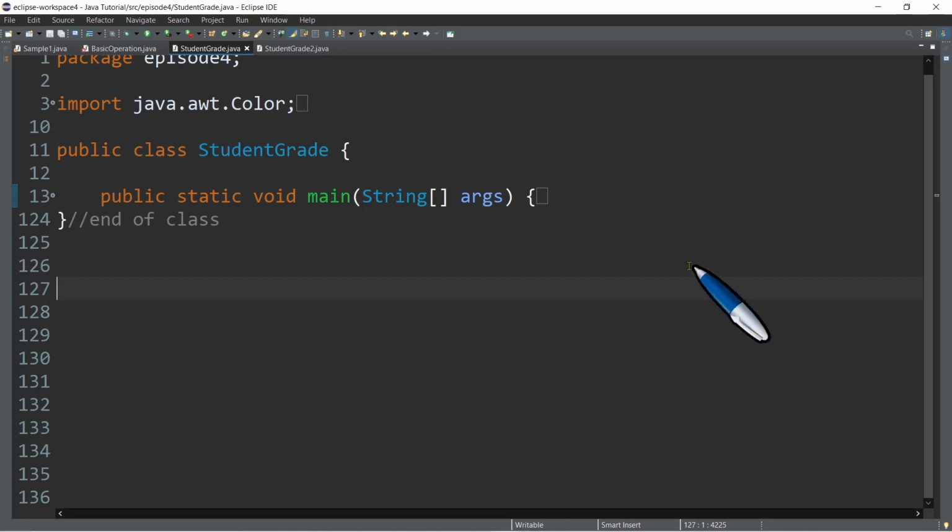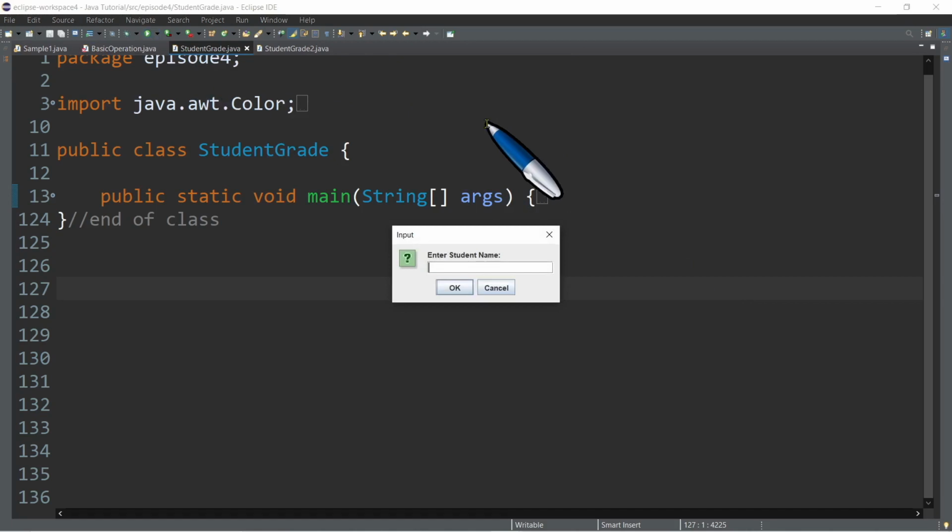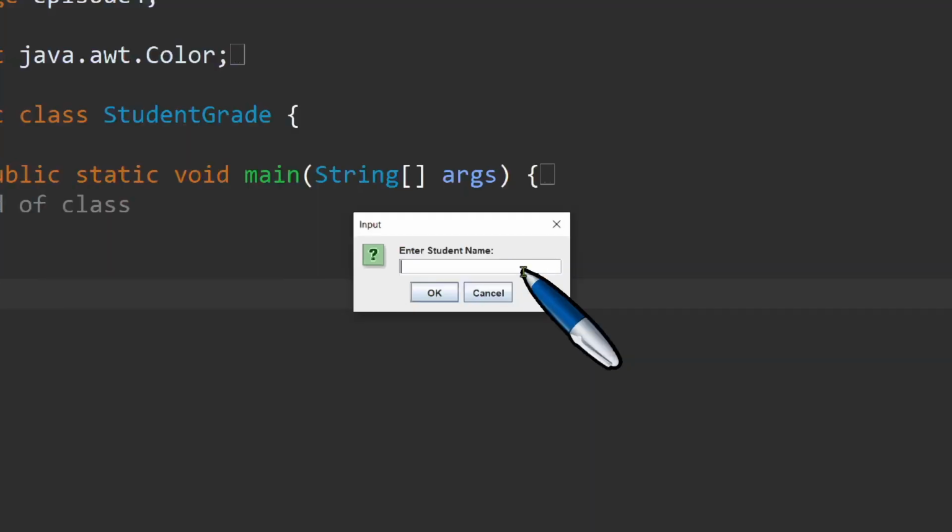Now, for us to start, let me show you the sample run of our source code for this episode. So basically, we are going to create a student grade wherein we are going to ask the user to enter the name and then the student ID, for example, and then the prelims, midterm, and finals, and then we will compute the average of the 3 terms for us to have the final grade. Okay, so let me show you this one now.